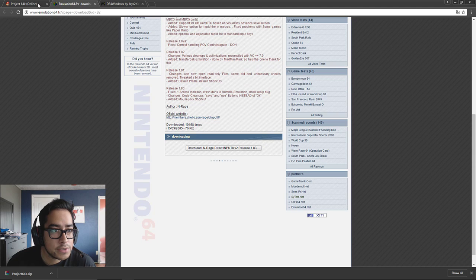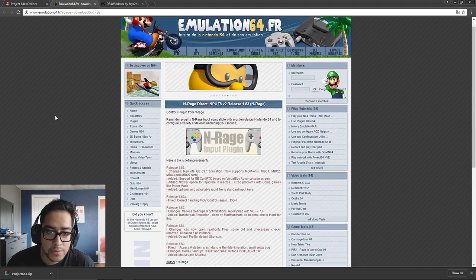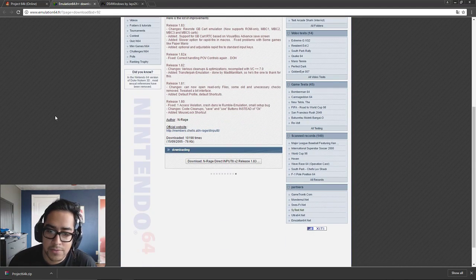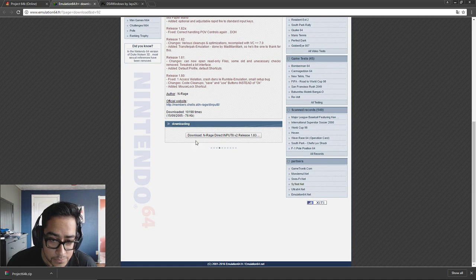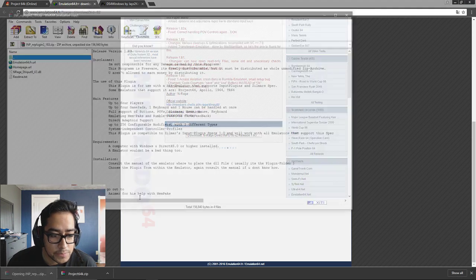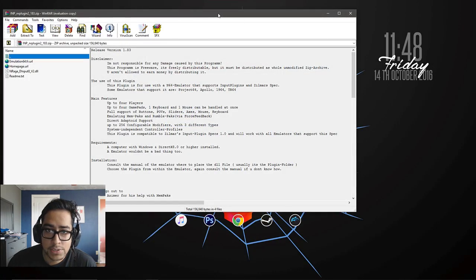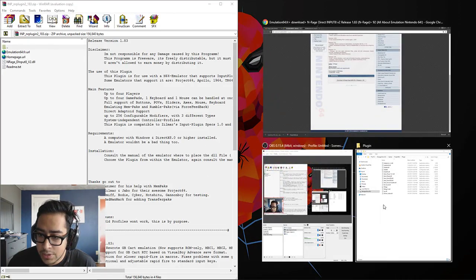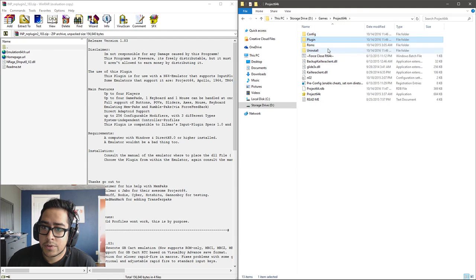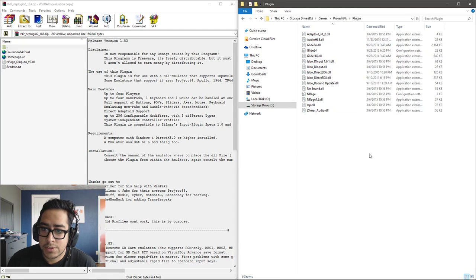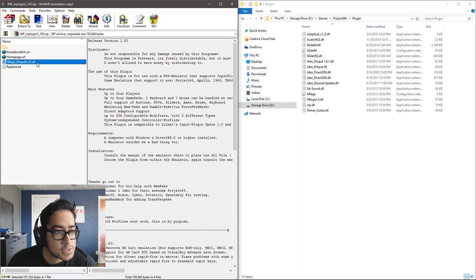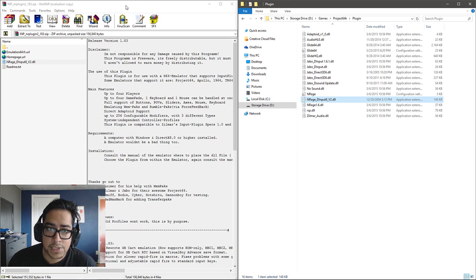go here to this emulation 64 FR, it's in French. But basically what we want is to scroll down, click this download. It's just another different plugin. Open up that zip folder. Minimize this. Let's put this to the side. We'll go back to this. Go to the plugins. What we want is this one that says DLL at the end. Drag and drop that into there.